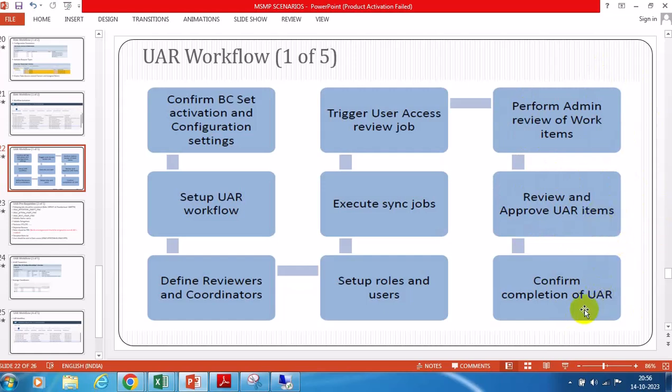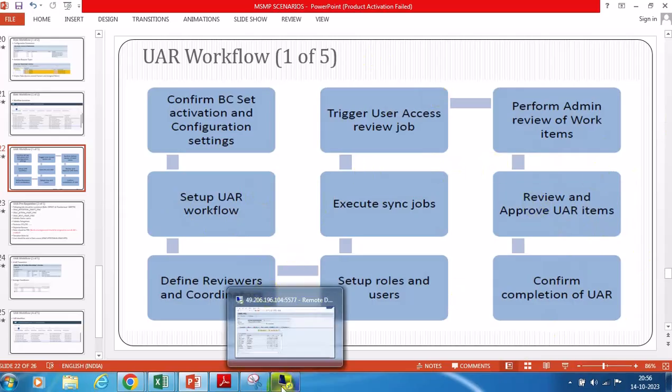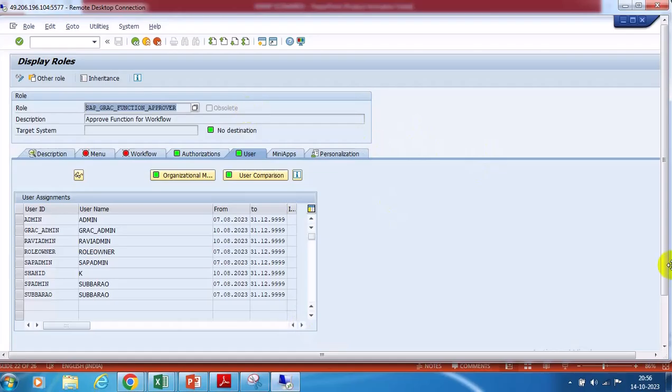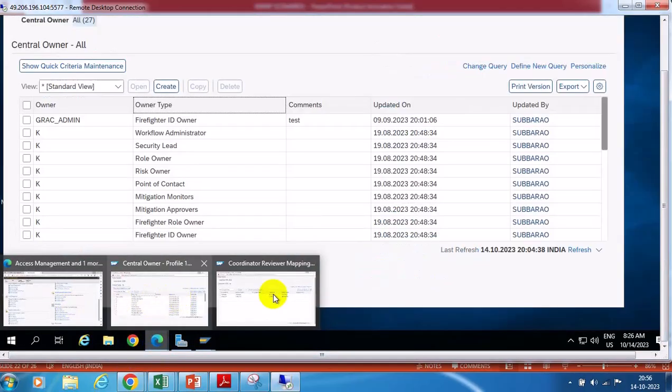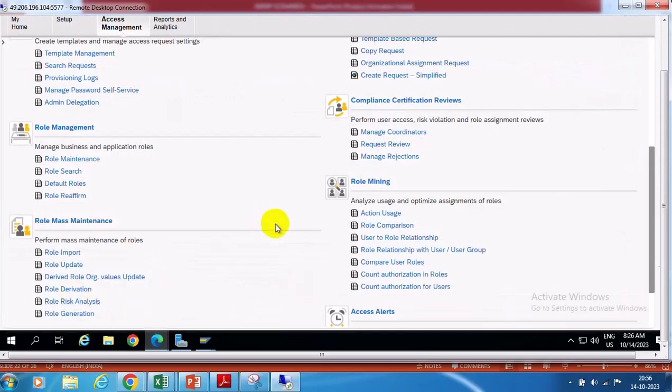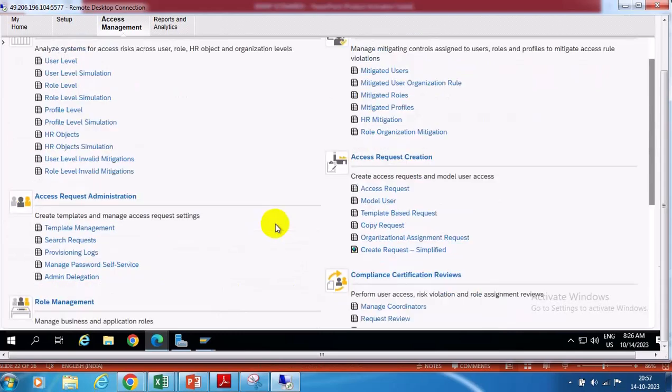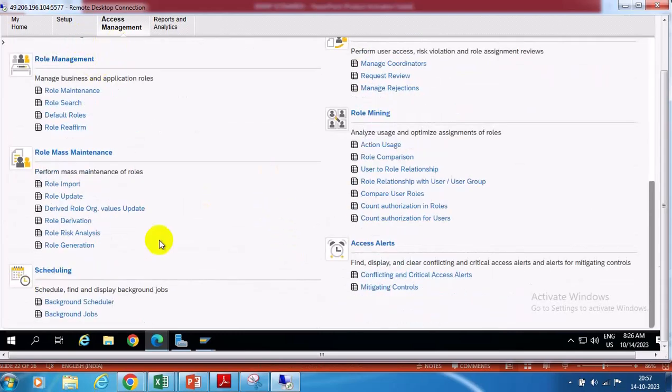Here, these two. Additionally, one scenario will exist in real time, that is rejected. So that also we will discuss now. First we'll trigger, probably we'll check that. Okay, we have completed everything. Now we have maintained coordinators, we have completed workflow configuration, the roles and users are available.